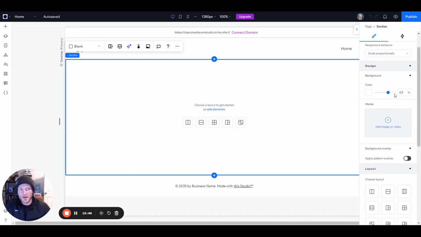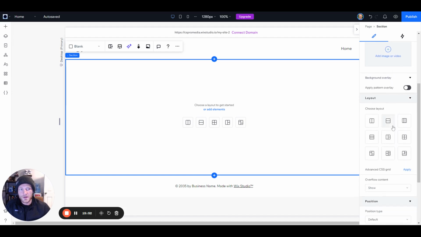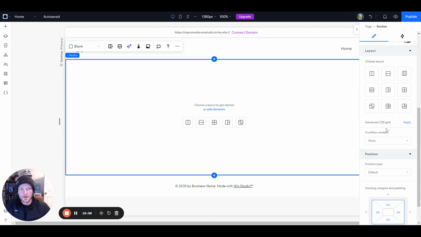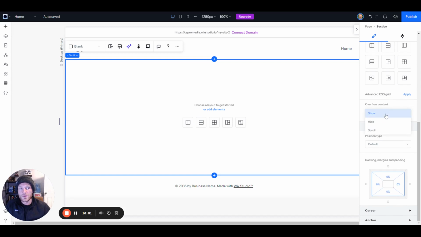You have a background color control. You can add media, images, or videos. We can add background overlays. We can choose a layout, which is going to apply cells. You can apply advanced CSS grid. We're going to choose what happens to the content that is not in the section, which is outside of the section if we want to show, hide, or scroll it.